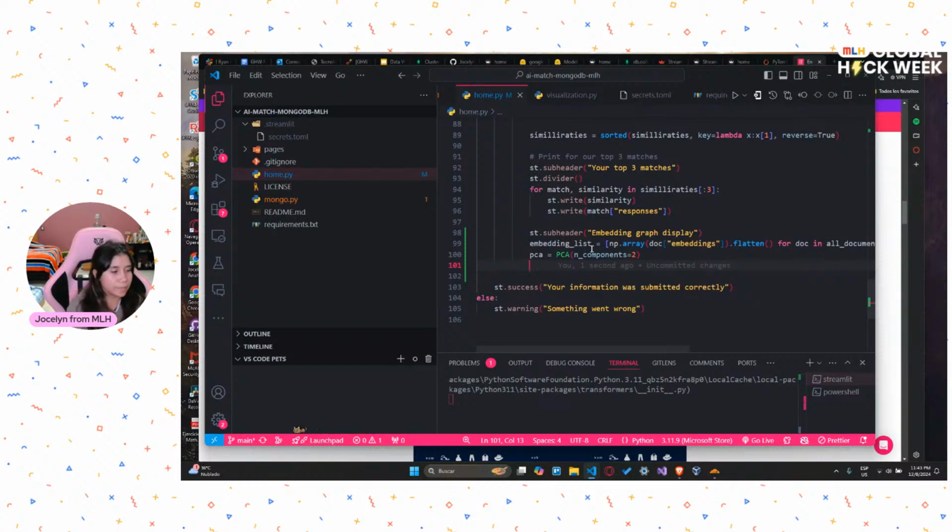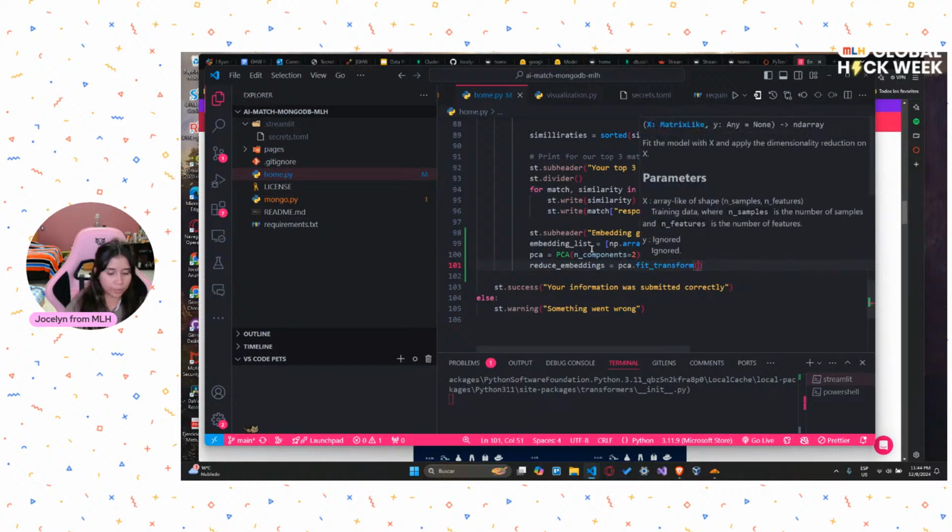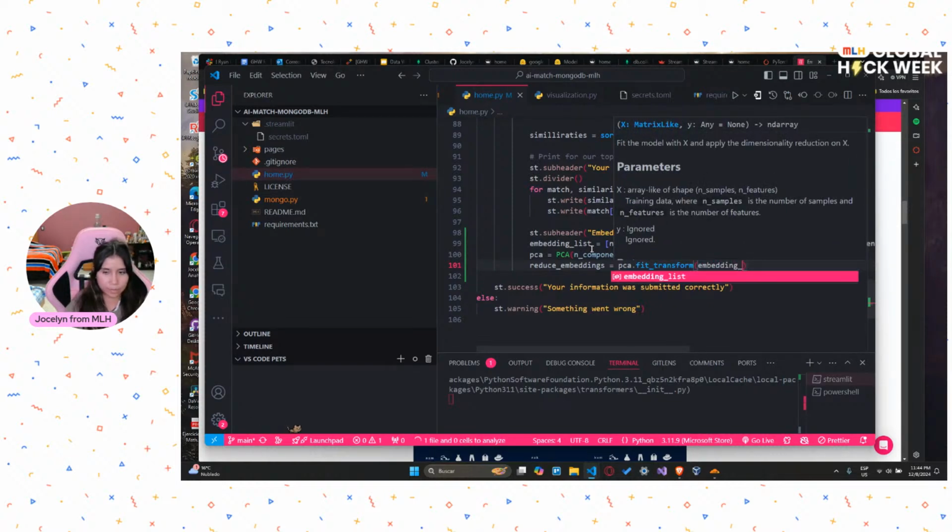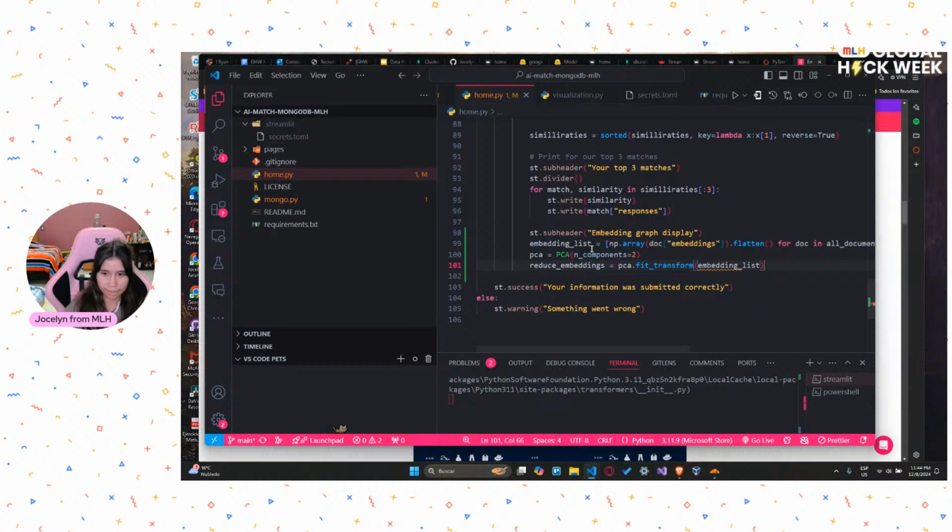And then after that we want to transform our embeddings and fit them into our list. So to do that, we will create a reduce embeddings, and then we basically want to use the PCA element that we have had before, and we want to fit it into our new one. So fit transform, and then we will be passing on the embedding list that we have.